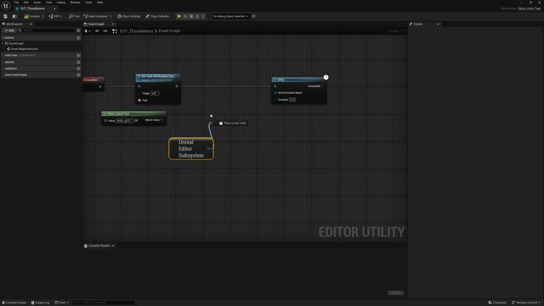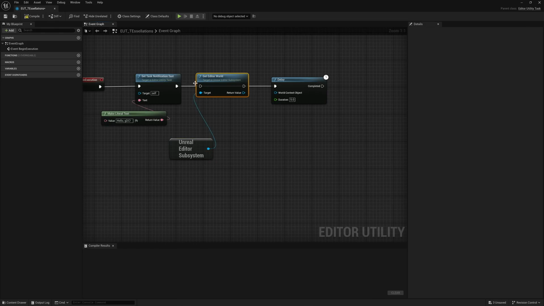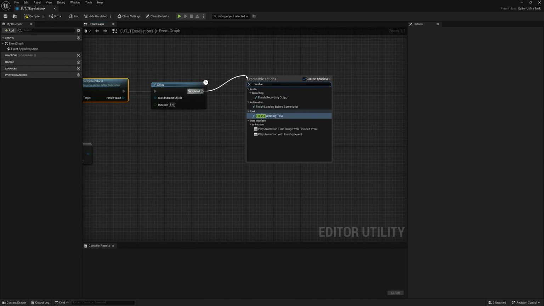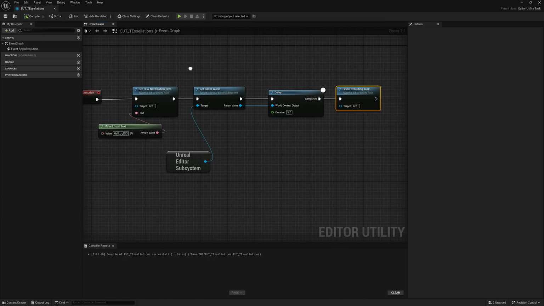See, subsystems come into play a lot. And we'll say get editor world. So now the editor is going to be doing this delay for us. And then finally, and most importantly, we're going to call finish executing task. Now, once we've done that, we can save it.